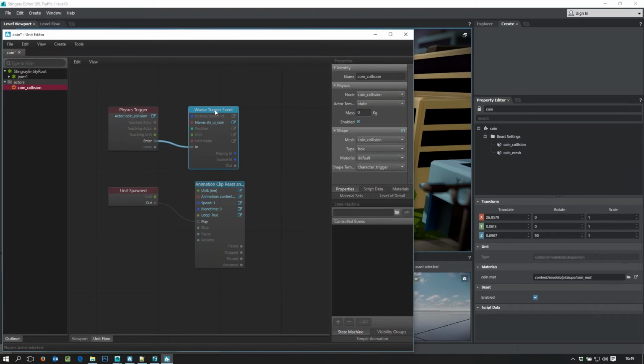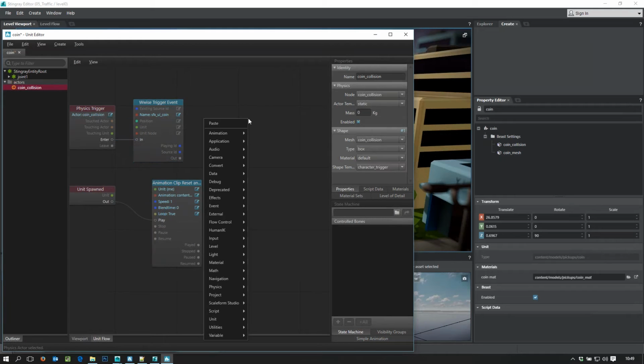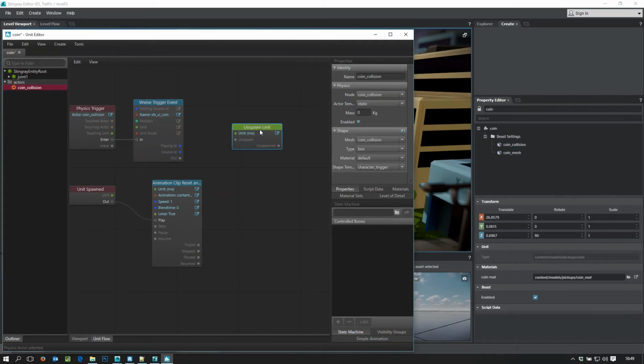Okay, so this is played, and when that happens after the collision, I want the unit, the coin, to disappear. This particular unit should disappear. So I want to unspawn the unit. This is this event here. Unspawn the unit. So trigger that when the audio is finished. So it may unspawn or hide this unit.